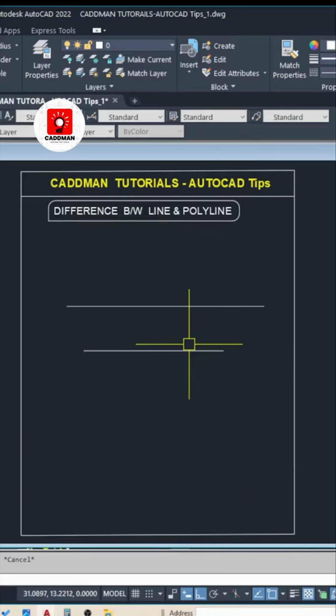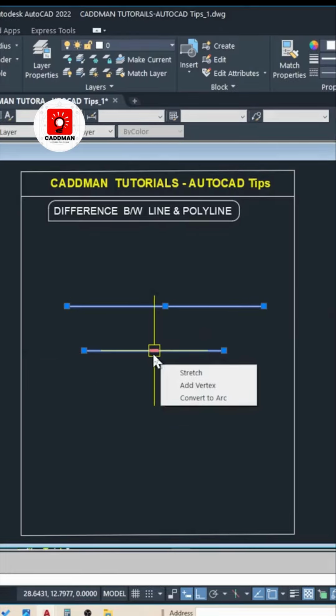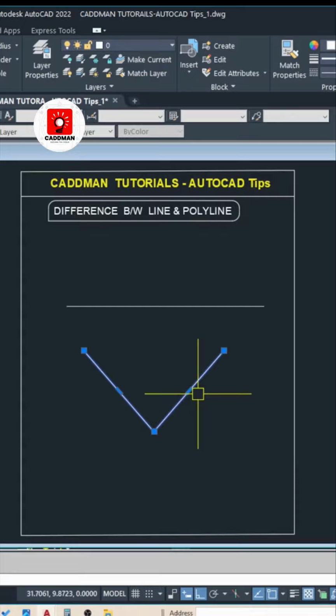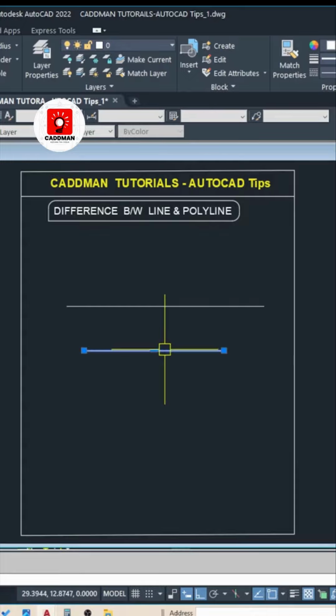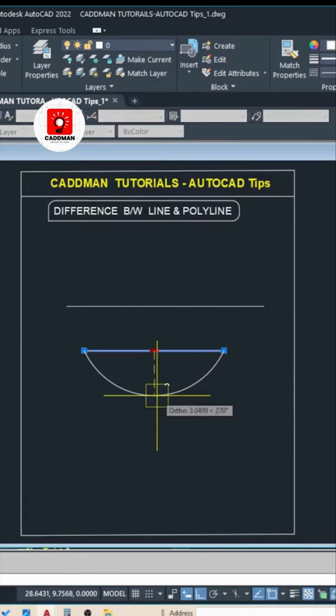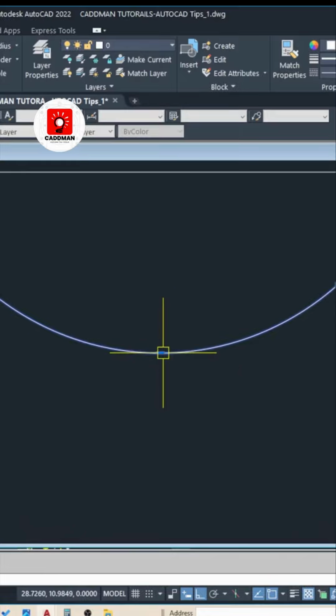Enter. So if you check the difference between these two lines, this line has got two endpoints and a midpoint. Here you can see the midpoint is something different. If you hover over this midpoint, you can add a vertex and you can change the polyline into different shapes and then convert into arc. So you can even convert that polyline into arc.